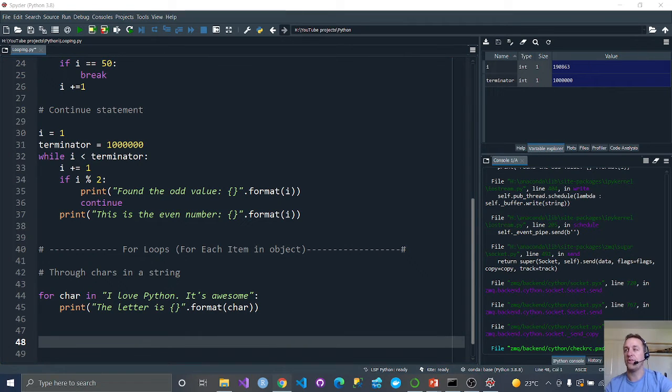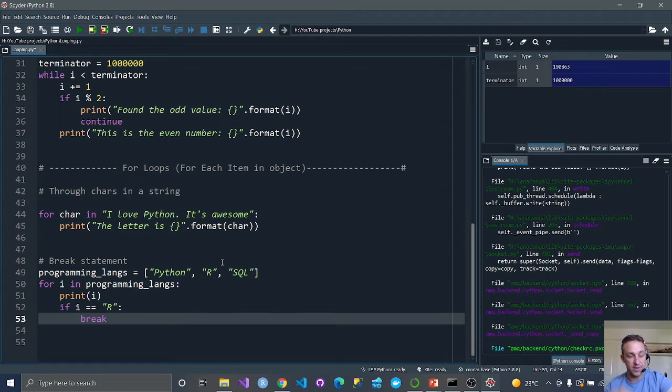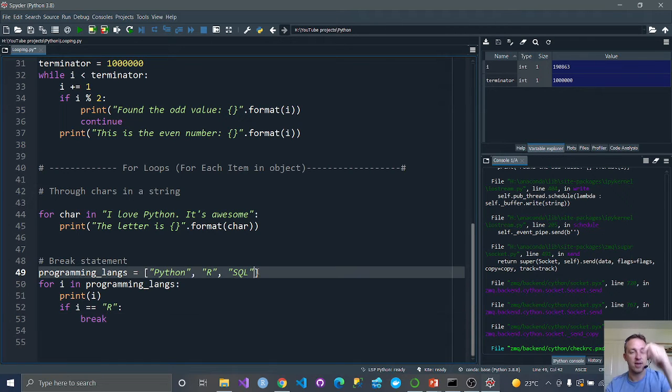Okay, so let's try again what we've done before, looping through a series of words or items in a list. I'm going to use the break statement here. So we're going to try and find one of these items in this list, like I talked to you about earlier. For my programming languages that I like: Python, R, SQL. I also like, let's add one to that, C#. I like C# as well.